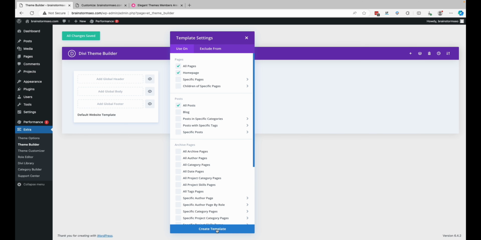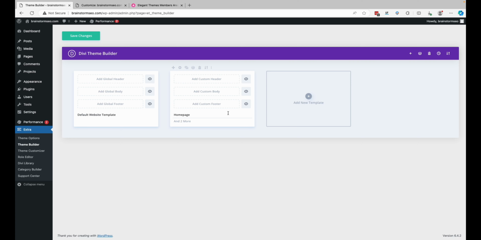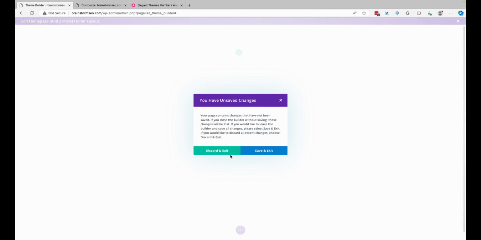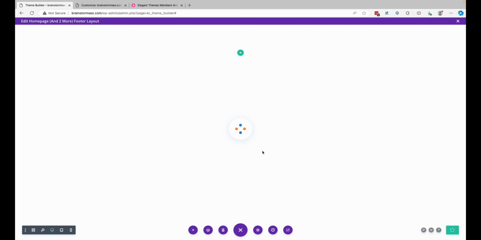All right, and then we're gonna create a template here. Okay, so that basically, this is gonna apply to everything. So add custom footer. We go here, build custom footer. All right, start building. Okay, here we go.